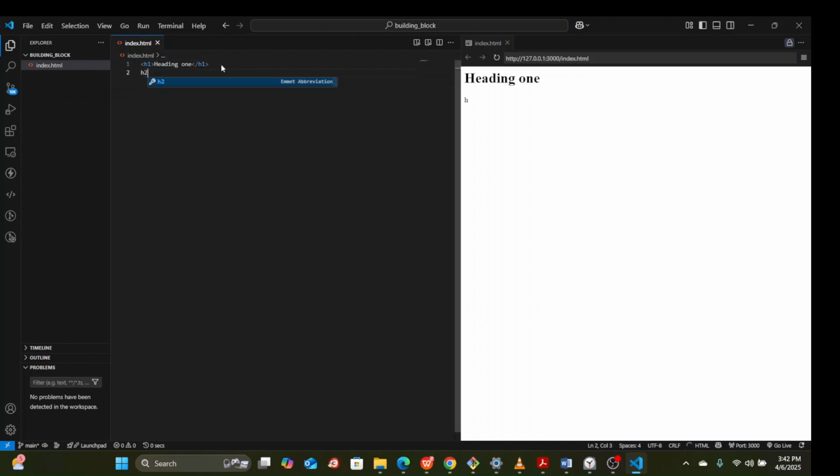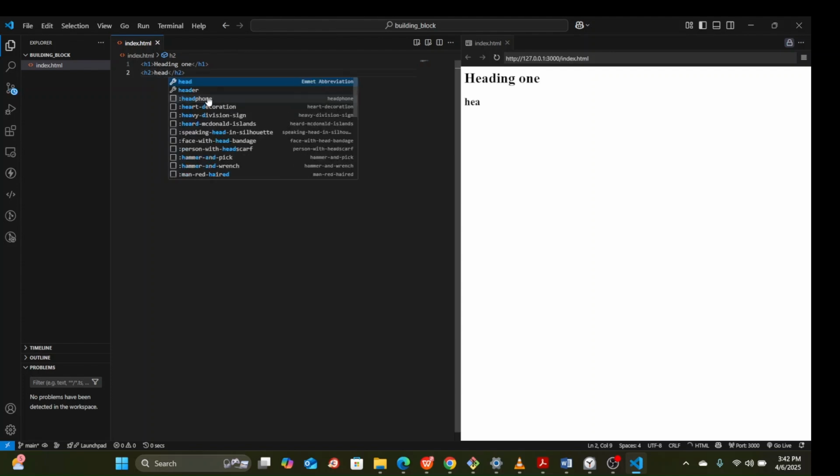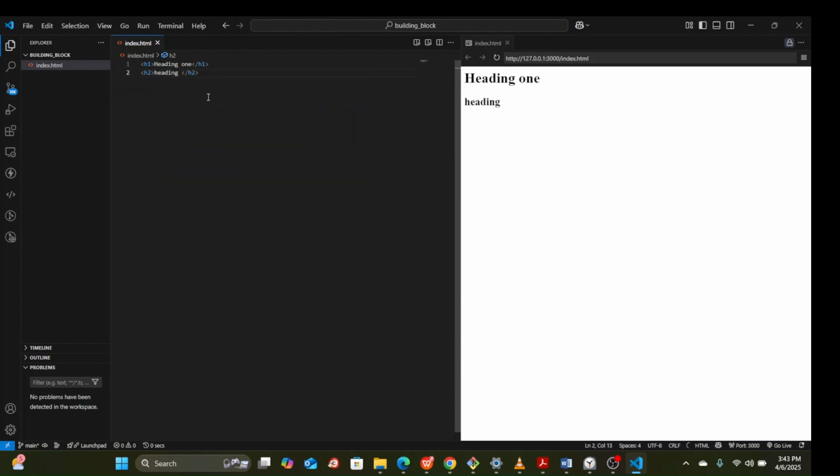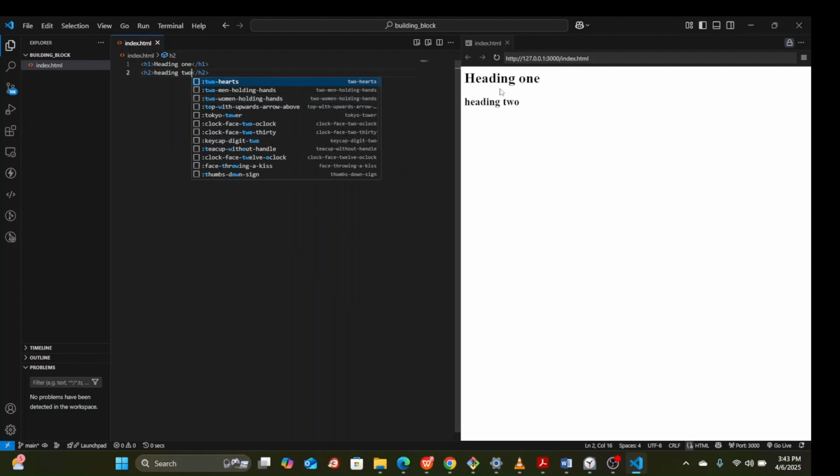Let me put header 2. Header 2 is the sub main. So as the number increases, the intensity or the brightness or the size of the letters of the content that we write reduces. Let me put heading 2. Heading 2. Can you see the difference?